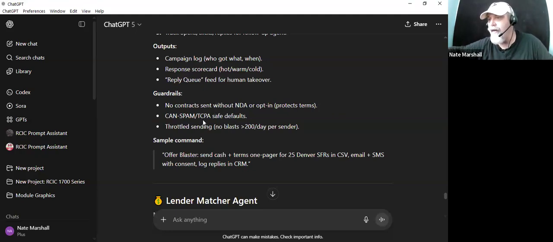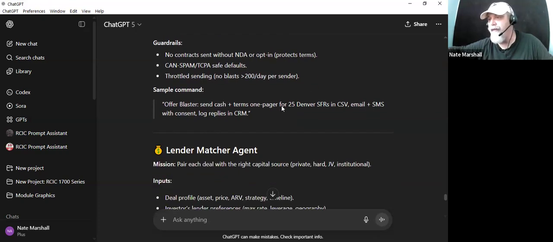It's up to you. Ban spam, TCPA, safe defaults, throttled sending, no blast, 200 per day per sender. Here's your sample command again.